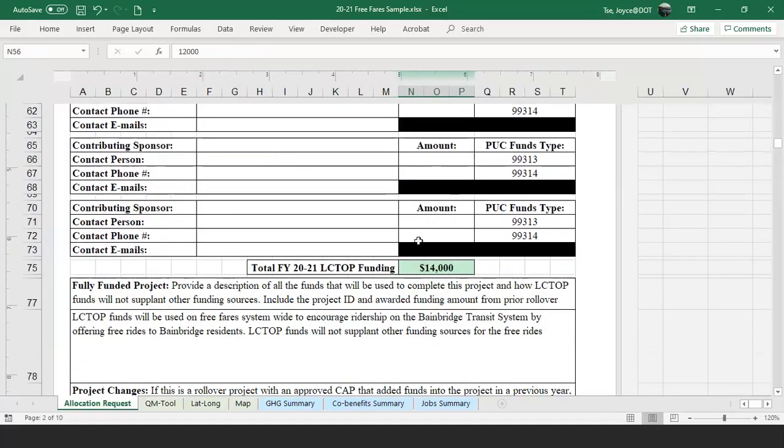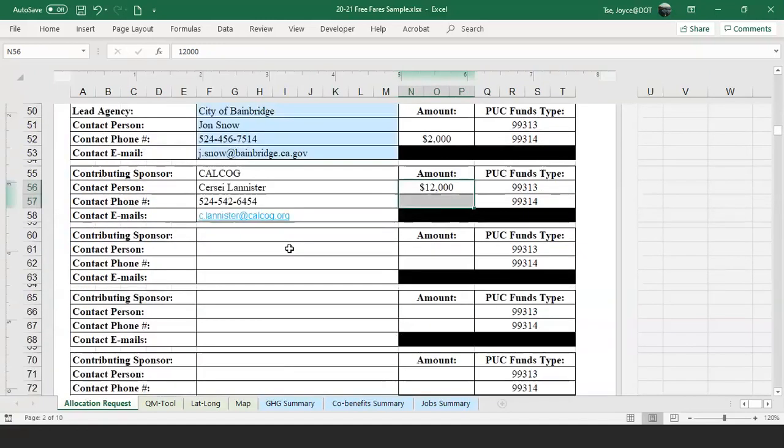If you do have a contributing sponsor, please submit the letter from the contributing sponsor documenting the funding amount that they are contributing to your project.